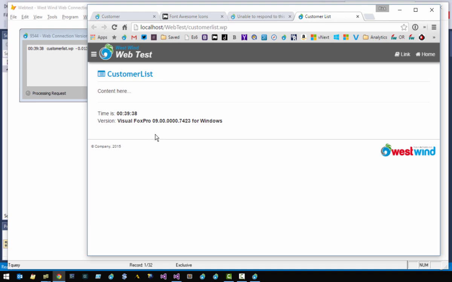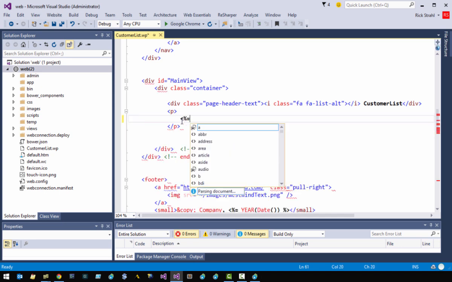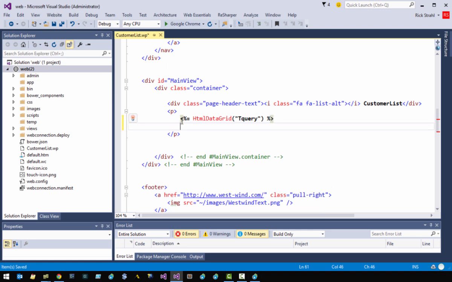Pretty cool, right? So we have some code that executes first in FoxPro, and then that code, after it's done executing, it can pass forward information into the page. What do I mean pass forward? Well, instead of these expressions, we can take this out and we can go back and actually say HTML data grid tQuery, and that information is available here.